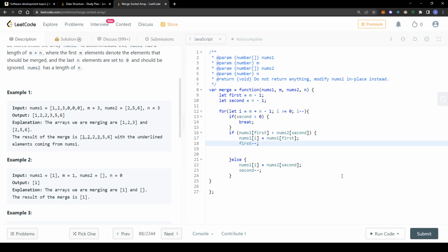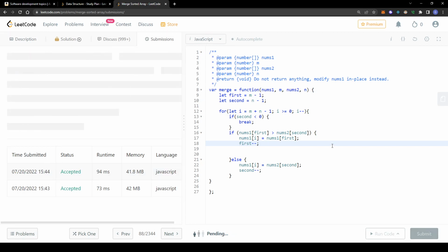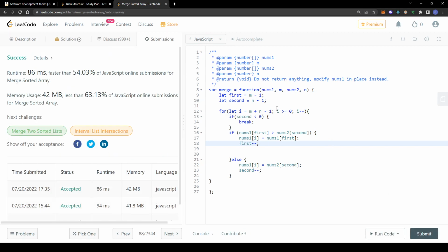Okay, now let's see if this is working out correctly. Alright, it looks like it works.